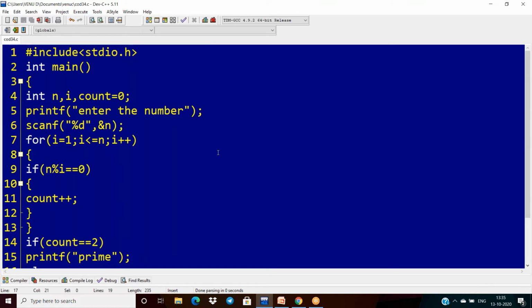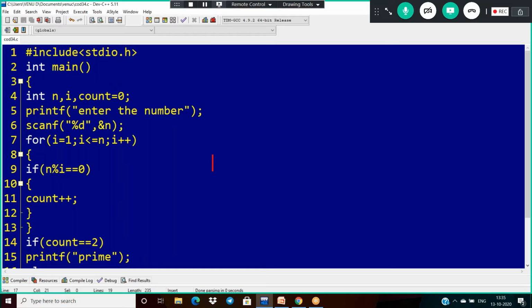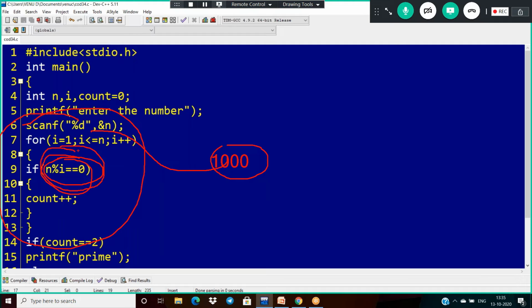Okay, so what is the drawback of this code? The drawback is, suppose I am giving 1000 as input for this program, how many iterations will it take? If I am giving 1000 here, it will take 1000 iterations. 1000 percentage of 1, 1000 percentage of 2, 1000 percentage of 3, 1000 percentage of 4, like that, up to 1000 percentage of 1000. That is the drawback of this program.